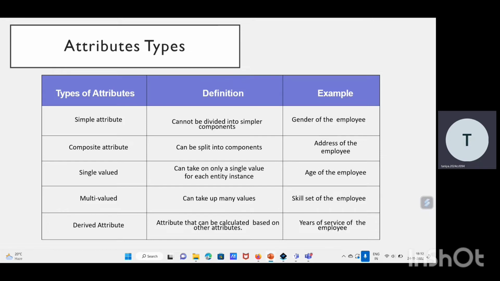So what is a simple attribute? A simple attribute is an attribute that cannot be divided into simpler components. It is atomic and cannot be separated further. Now moving towards composite attribute. A composite attribute can be subdivided into further components. For example, my name can be further divided into my first name, my middle name, and my last name.